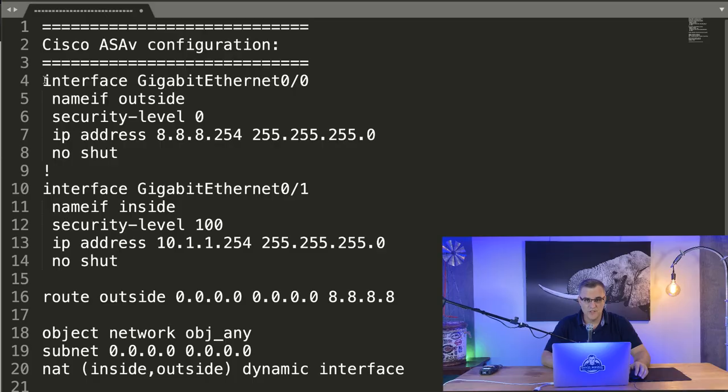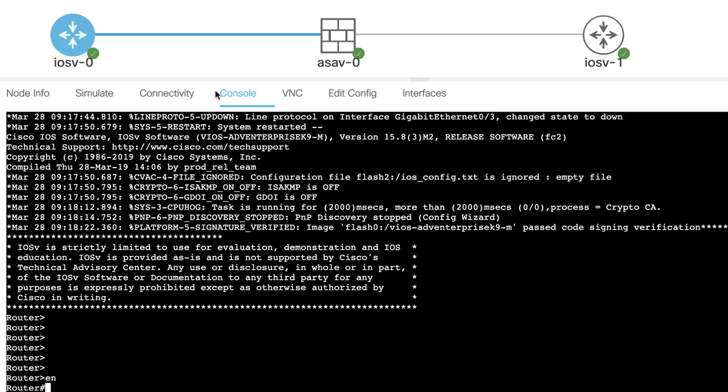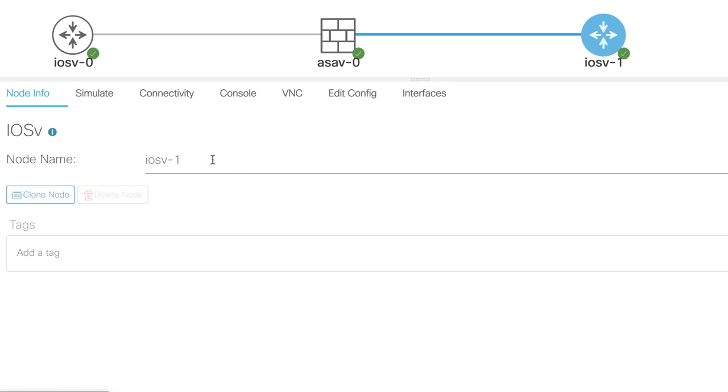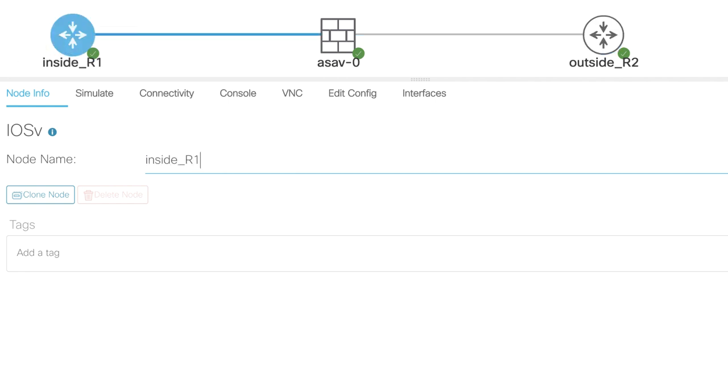Okay, so to configure the ASA, I've got some configuration here, which I've used in previous videos when I showed you how to configure an ASA in GNS3. I'm essentially going to set the outside interface and the inside interface. I just need to confirm that that's actually the interfaces that I'm using. So let's rename this device as outside router, router 2, and this device as inside router 1.